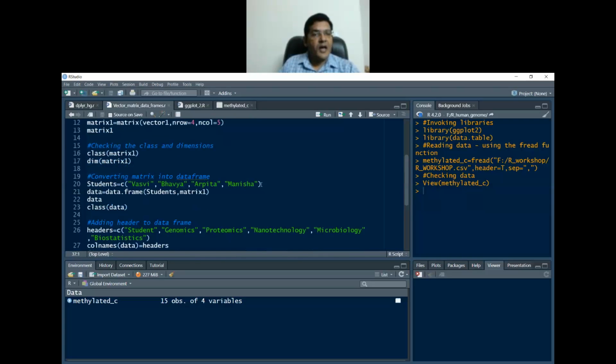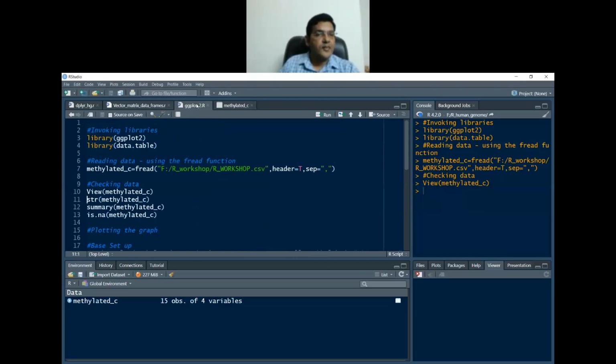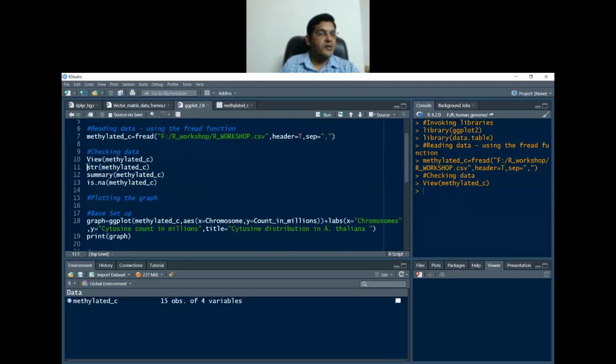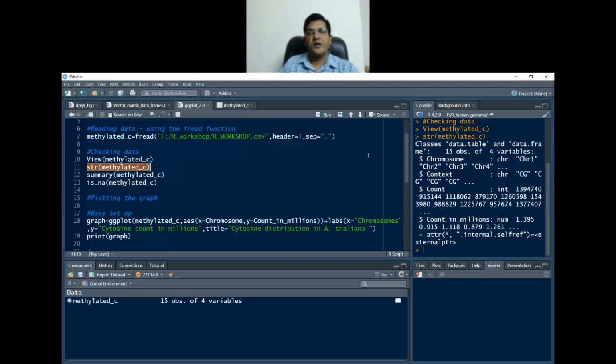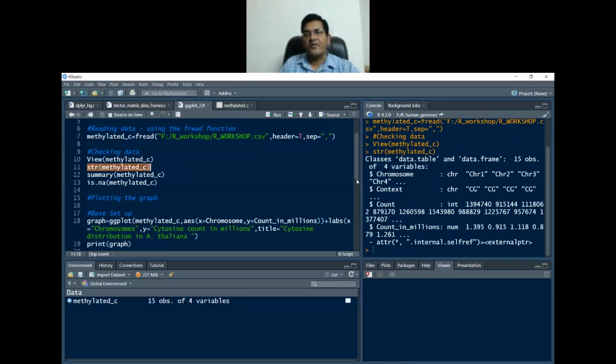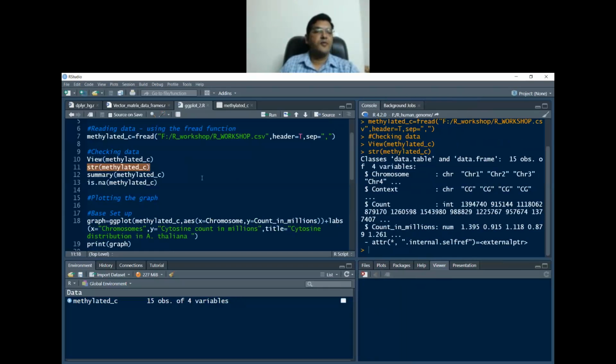Now you move on. Okay. So here you are. You can look at the structure of your data if you want. So this is the data frame. You can look at the structure of your data. This will give you the details of what all columns are there and what is the specific type of data that is present. Then you could do a summary of your methylated_C.